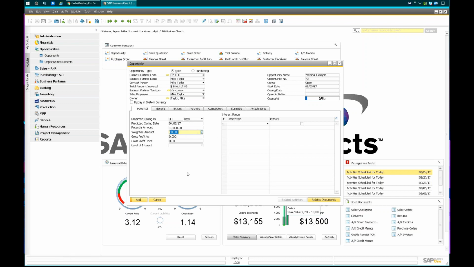From here, you have so many more options. We have a level of interest here, I'll say medium. We have a gross profit percentage, and a total, which I'll show you when we start to define an actual sales quote later in the stages. You have an interest range, so we can say, for example, SAP Business One and maybe some IT services, and you want to select one as primary. And then we'll go through each of these tabs.